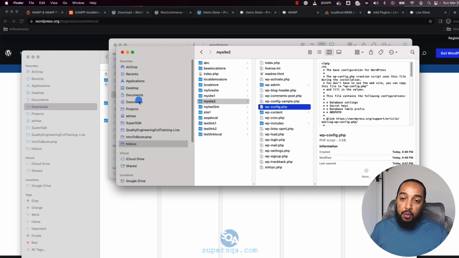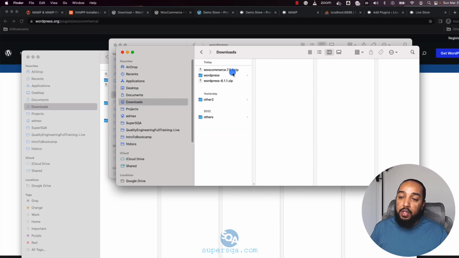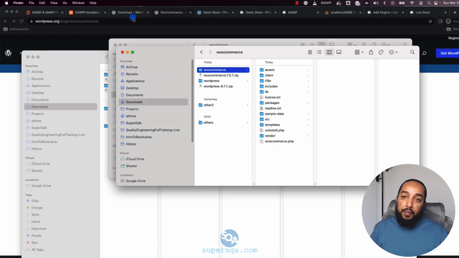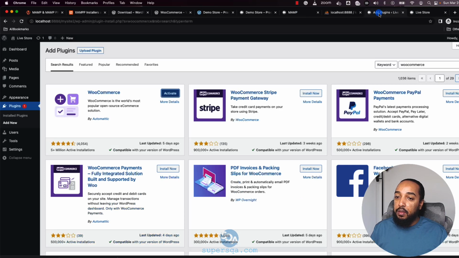I'm going to go to where? Downloads, and WooCommerce right there. Unzip it, and we'll come back to that. Now, meanwhile, let's go to our site. It should be installed by now. So WooCommerce is installed. We're going to activate it.